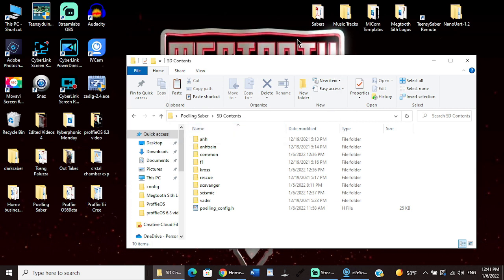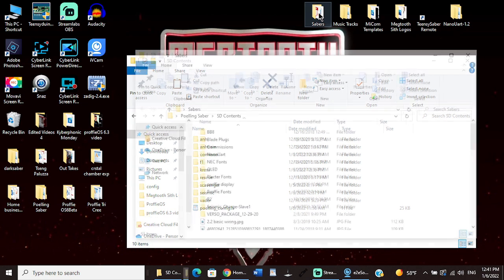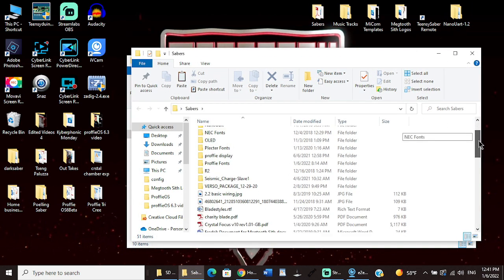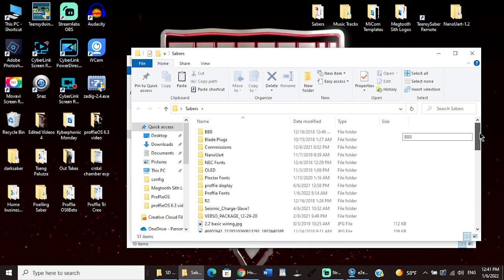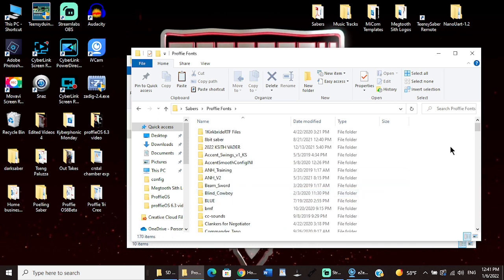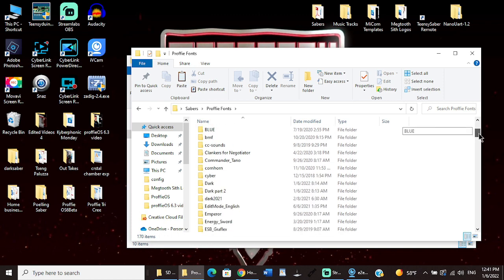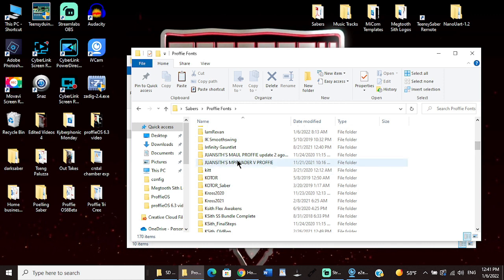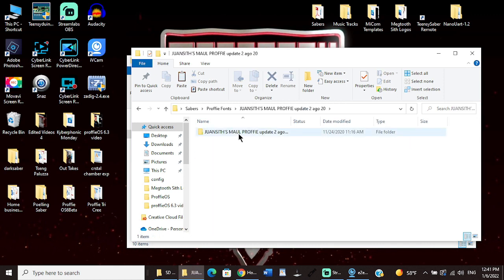We're going to do something else here. I'm going to put a font on this Saber that is not going to be on our config file. And I'm going to pick something that I typically wouldn't put on my Sabers, like maybe a Maul or something. Want this Maul, Proffie.